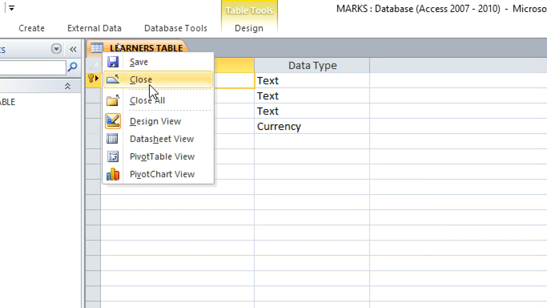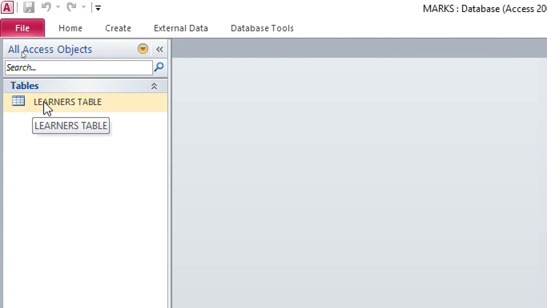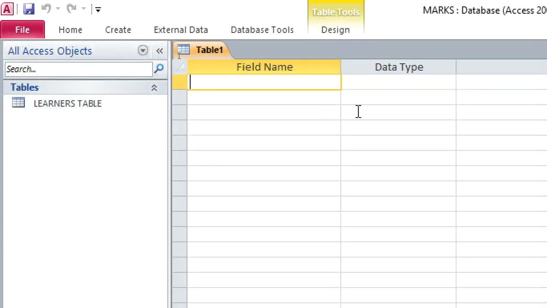The next thing is to close it. Then I create the next one. We are creating the next one. The next one is monitors. So we have the monitor, we have monitors number. We have monitors name.